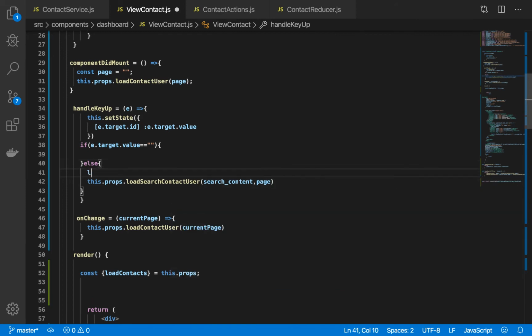So the page here would be set to an empty value, because every single time we try to perform a search, we basically want to start all over. So what I mean by start all over is we want to start re-rendering the content all afresh. All right, so the page would be set to null. So we don't want to start searching and then, maybe we've paginated and we're moving to page 2. No, the page is going to be as good as new or fresh. And these are the parameters that load contact user takes, the search content and the page.